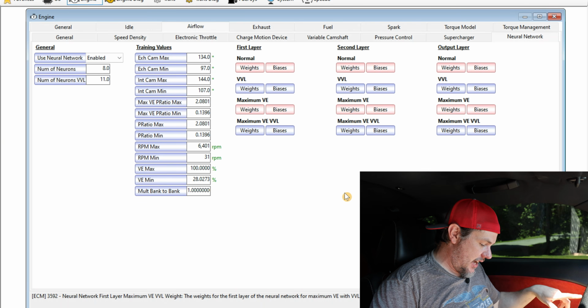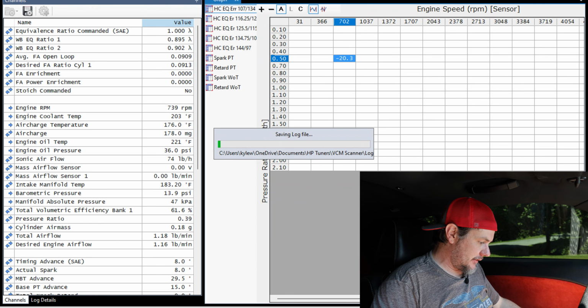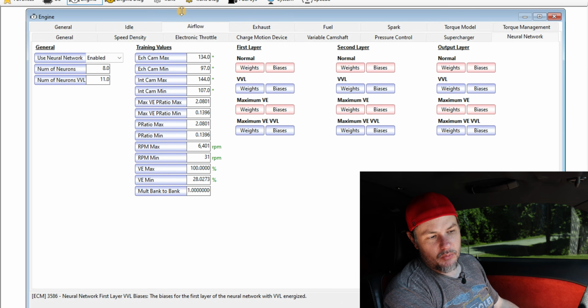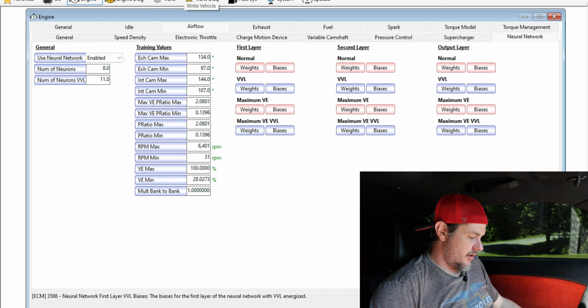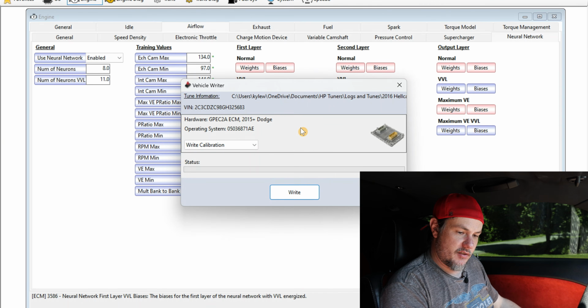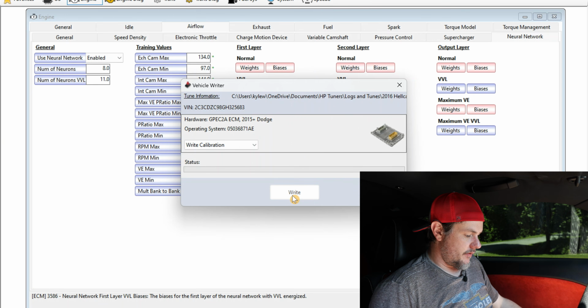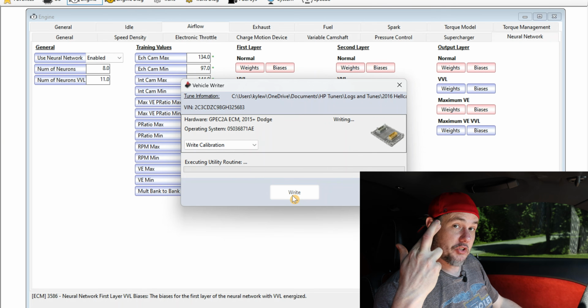So let's go ahead and disconnect on the editor. And we'll turn the car off, and I'll die of heat stroke because it's 1,000 degrees. And let's write this to the vehicle. We'll see if this works.